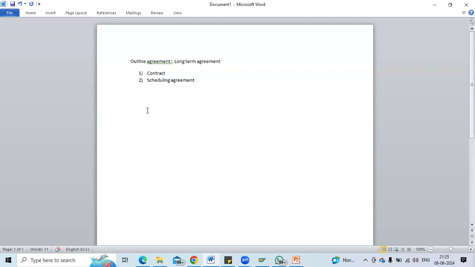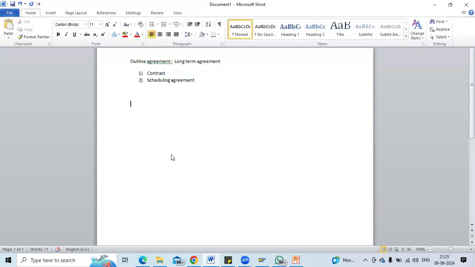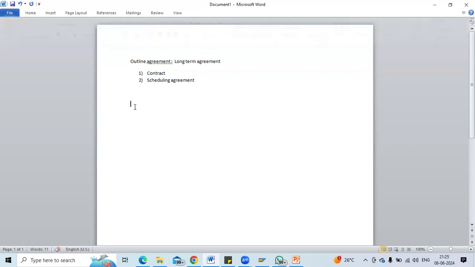So in the contract we have the quantity contract, the value contract, and the central agreed contract. So there are three types. What is the difference between all of these?